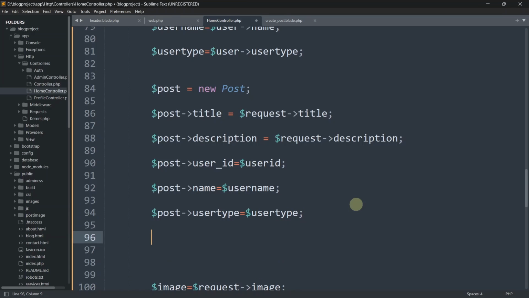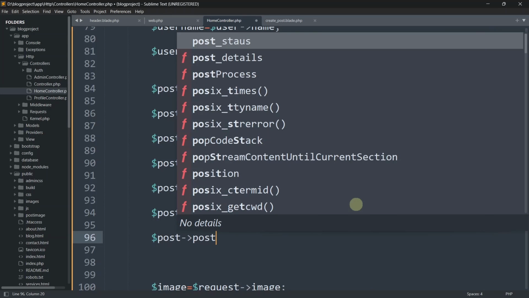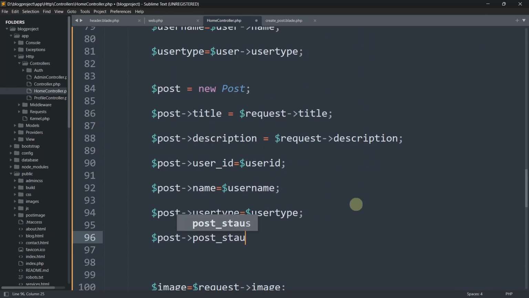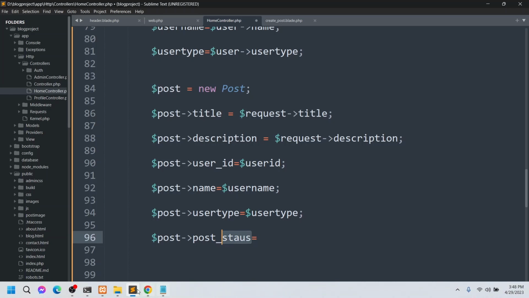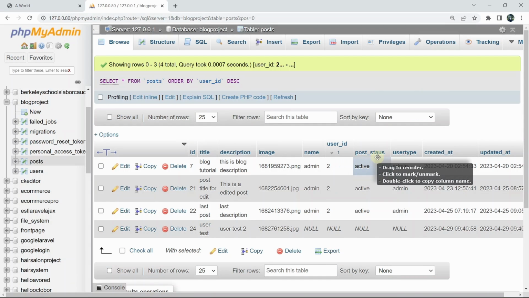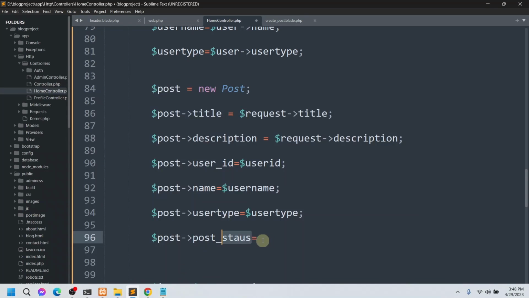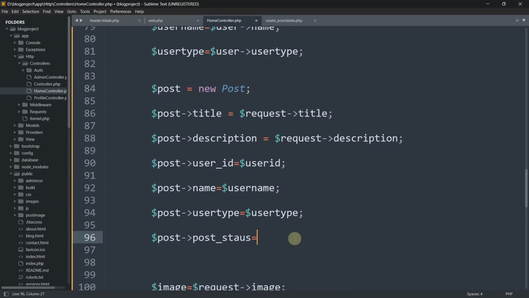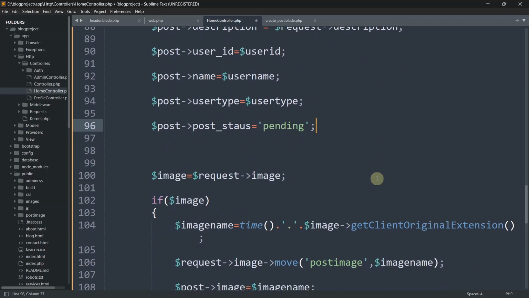Okay, so here what we are going to do is say $post->post_status equal to, I made a spelling mistake over here because in the database table I also made a spelling mistake, that's why. So here the post status will be pending at the beginning. We'll just say pending over here. So right now I hope you are clear.